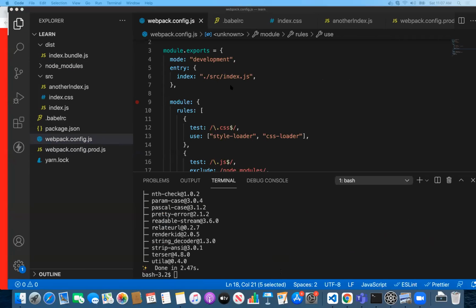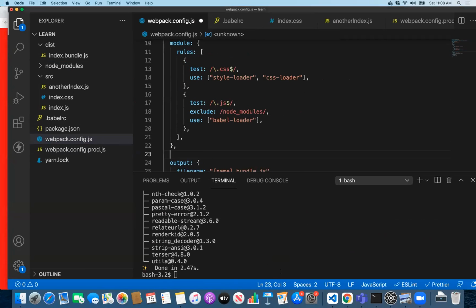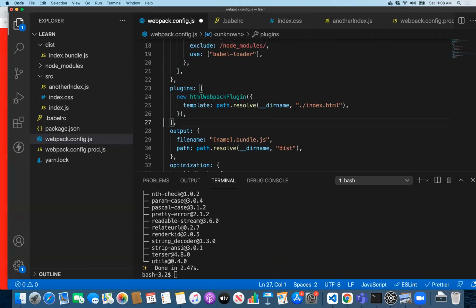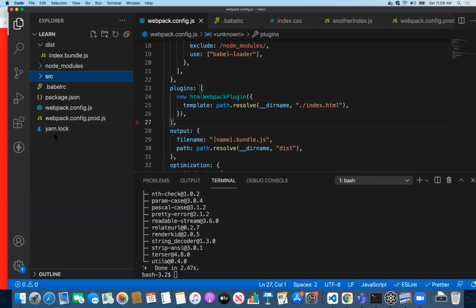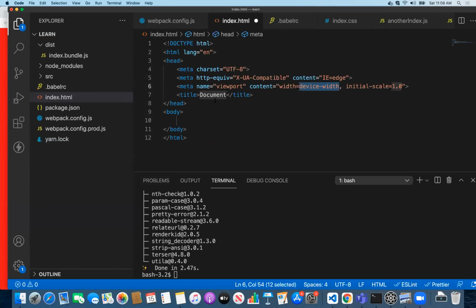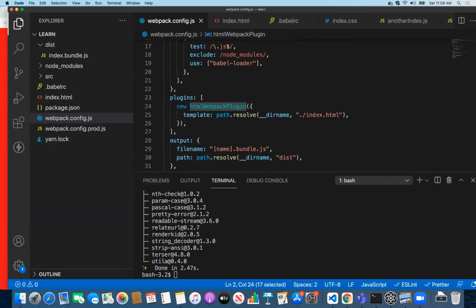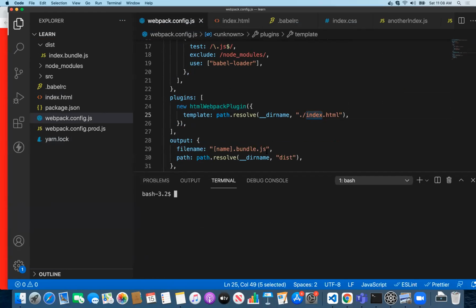Now, a plugin always has to be required at the top, whereas a loader you get by default, and you have to add the plugin this way. So this is the syntax for plugin. I'm going to remove this, and I'm going to write one index.html, with the HTML title set to web. So what I did, I quickly added a plugin, and with the plugin I added an index.html, and I'm going to execute it now.